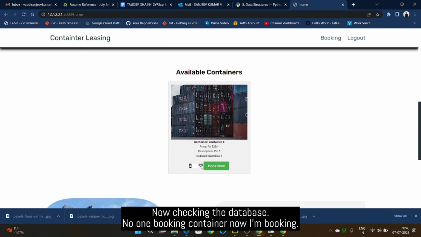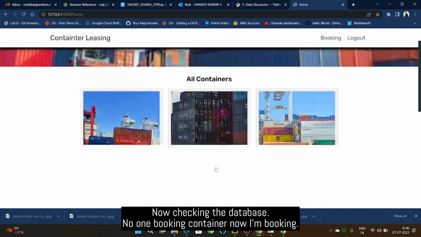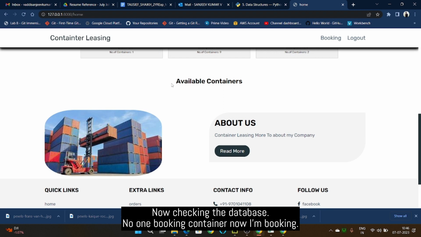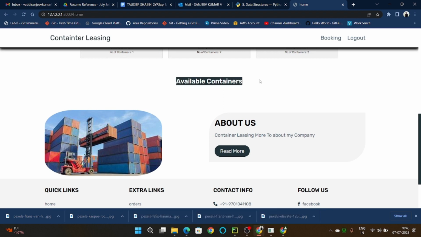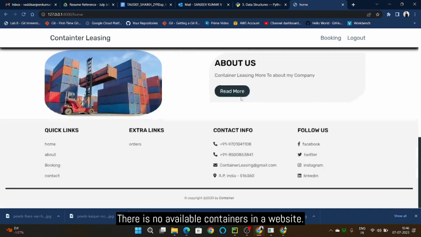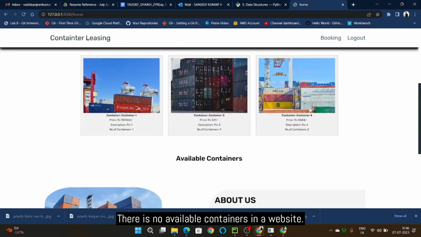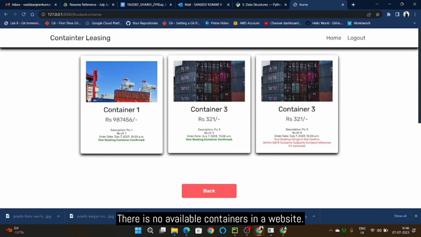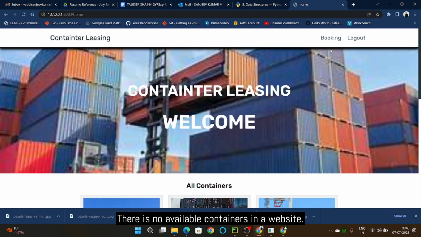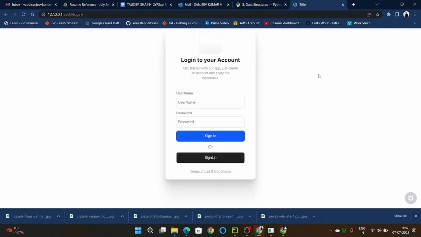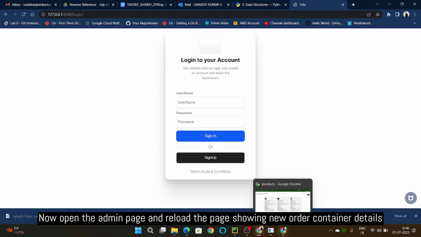Now I open this and book one more container. There were 4 containers available, and now there are none available. No booking is available. Now I open the booking. It shows successful booking. Now I log out.